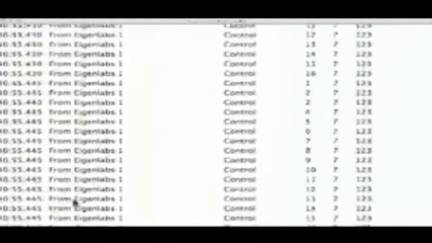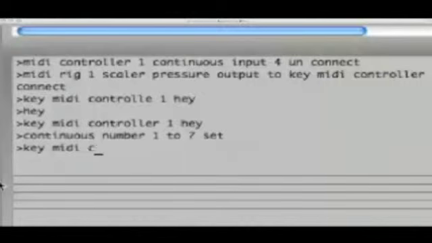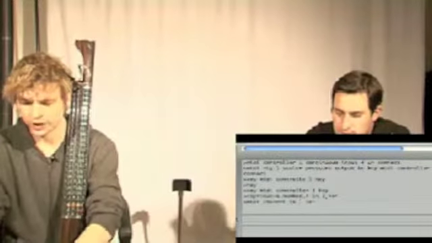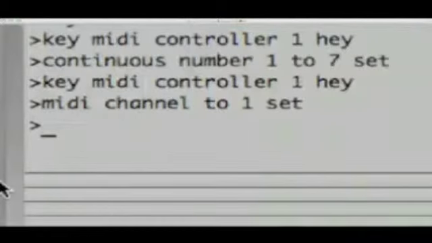Okay, so now if we look down here, if I press a key, hopefully you can see that I'm sending out loads of data on MIDI CC 7, and the harder I press the key, the higher the number goes. I've just noticed it's sending out on all the MIDI channels, so we do need to set the MIDI channel as well. Sorry, there's another step, but I'm just saying key MIDI controller 1 hey, and then I'm going to say MIDI channel to 1 set. So just so you can see that, that's what I said. Okay, and that's basically that.